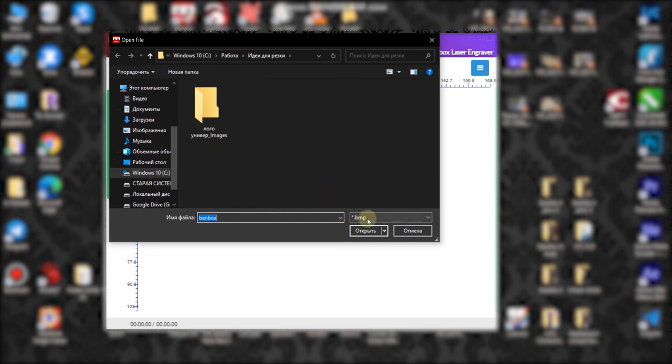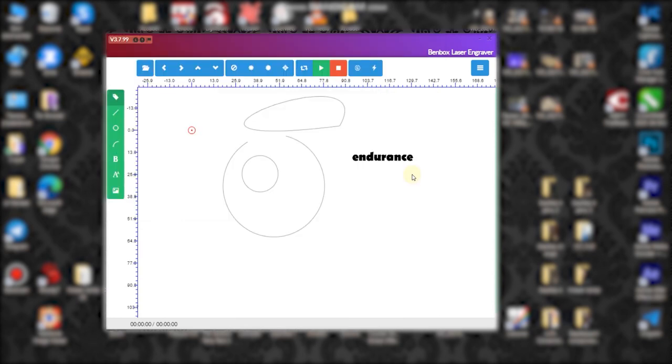Okay, we can also import files that you made before. You can import BMP, a raster bitmap image. So for example, if we want to engrave what we have here, we just press the start button and the program will start engraving or cutting. So we just showed you the very basic functions of this software.